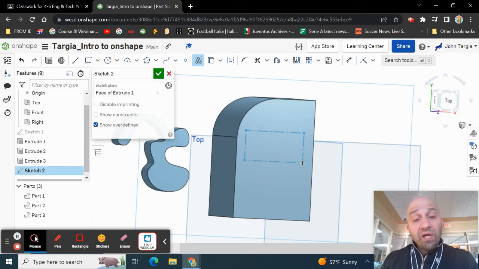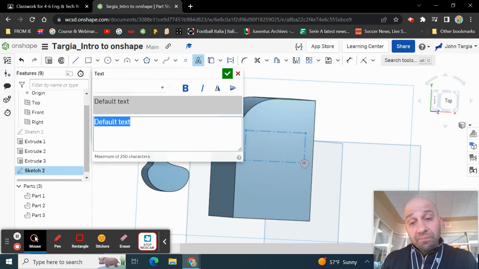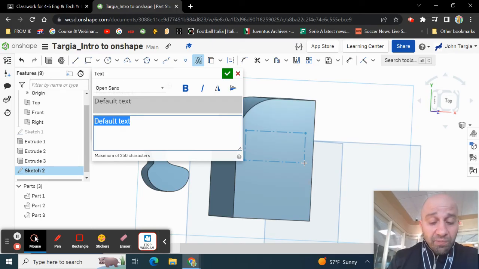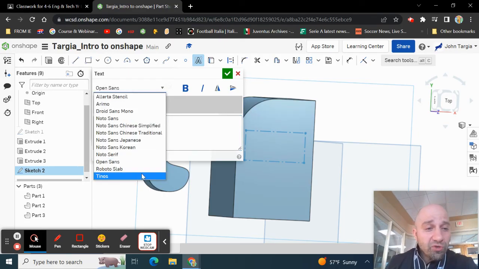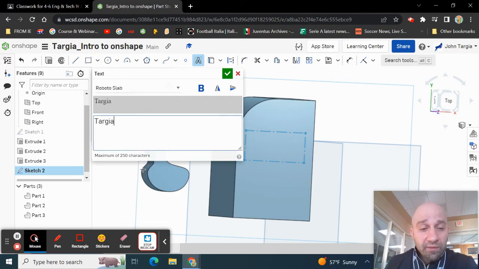box in any other program you might have used in the past. And then you're going to type in what you want it to say. In this case, I'll just have it say Targia. And one thing you want to keep in mind is when you're choosing a font for your text, you're going to want to choose something like Roboto Slab, and you're going to want to also make it bold.